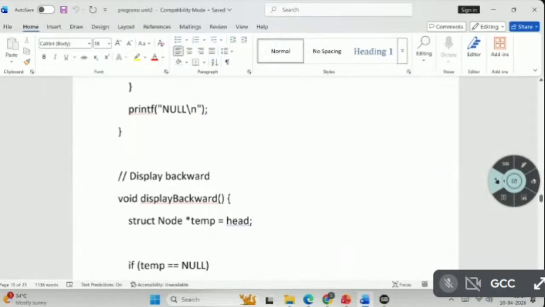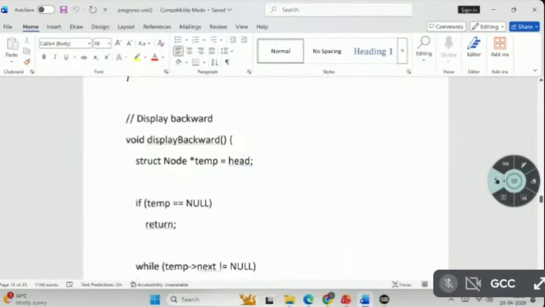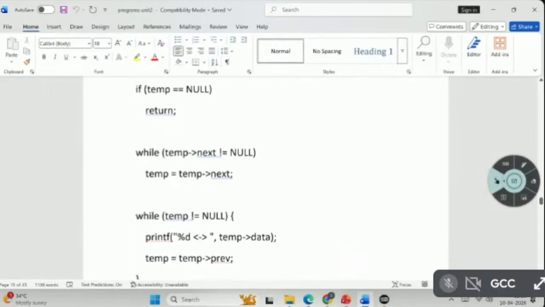Next, display backward. The same thing will come here. Void display backward. Next, struct node star temp equal to head. If temp double equal to null, return. While temp implies next not equal to null, temp is equal to temp implies next.